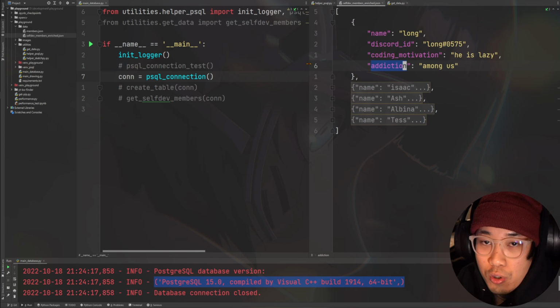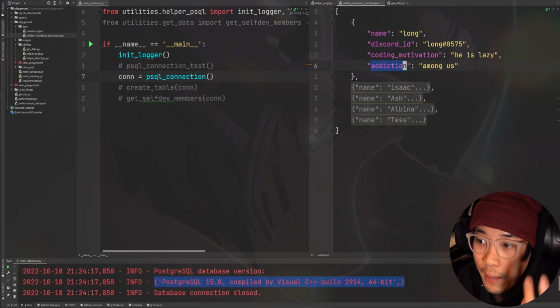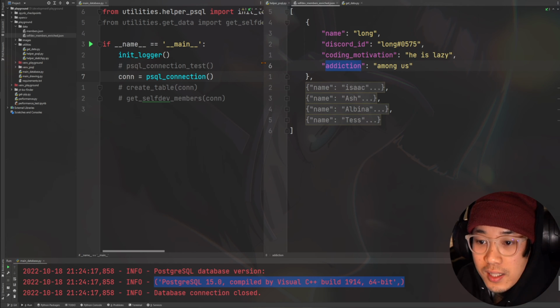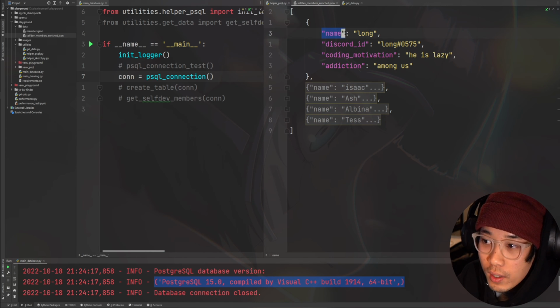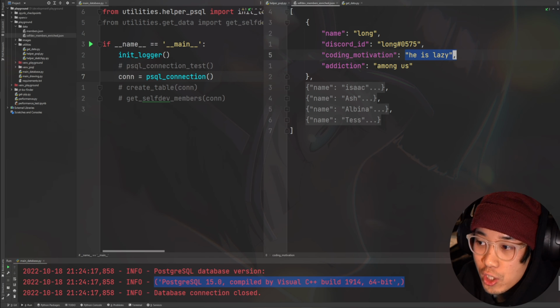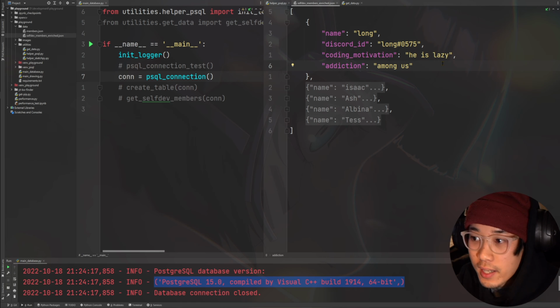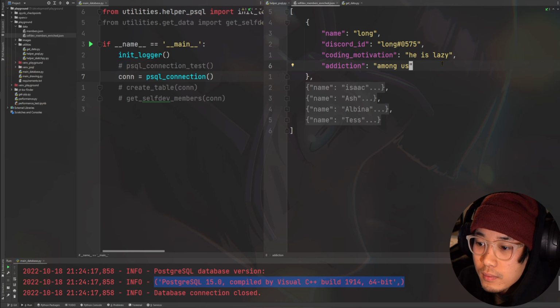So this is a process where you do database design and you have to come up with a schema, and then you have to create a table for this schema, okay? To do that, you need to understand what or how I should call my columns. In this case, the keys of your dictionaries should be your columns. So you have name, Discord ID, coding, motivation, addiction. Then you need to understand what kind of data type they should have, and in this case all of them are strings. But sometimes you also have dates or numbers or floats, and you need to know that, right?